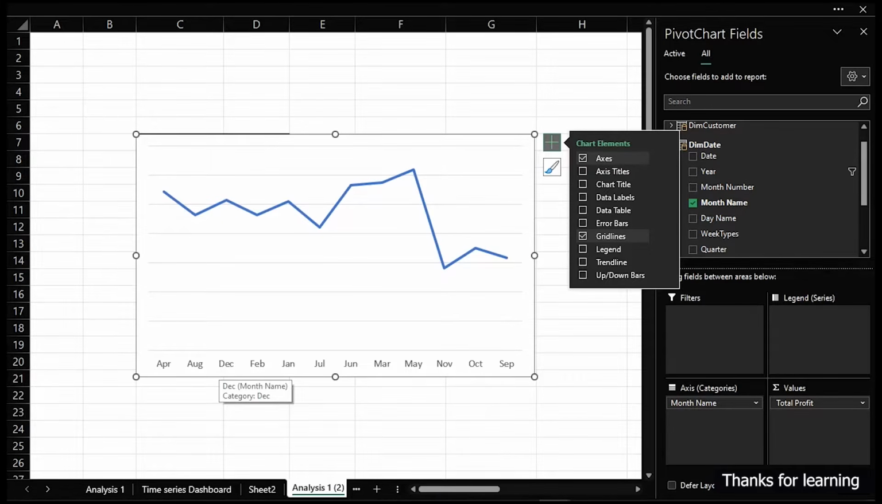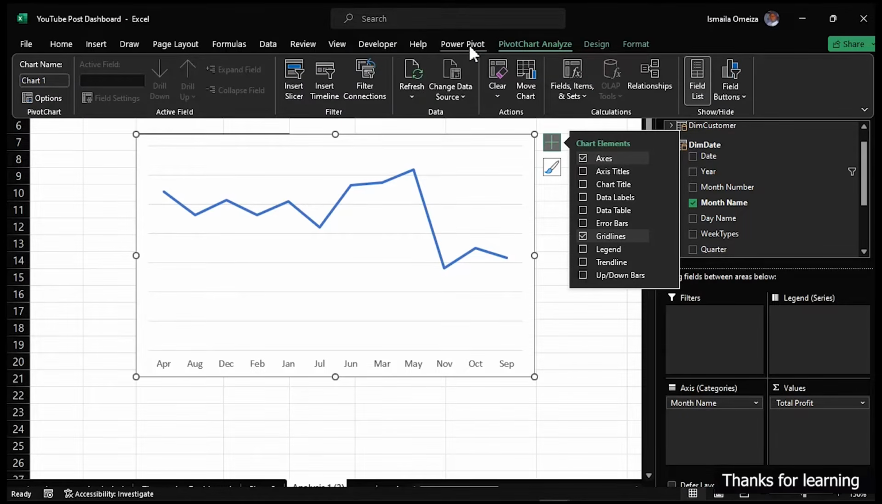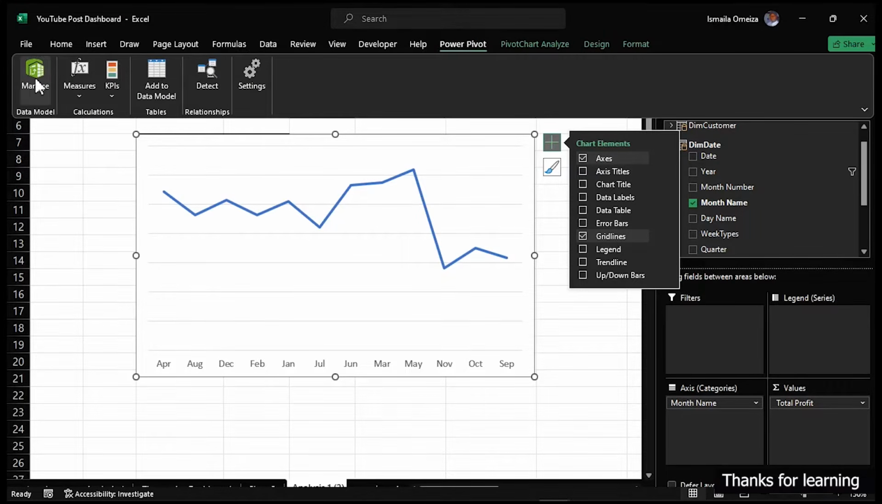So the only thing we need to fix right now is that we want to start from January and we want to end here in December. So let's see how we can fix that. Quickly go to the top ribbon and click on Power Pivot here. Then you see where it says Manage. So click on it.